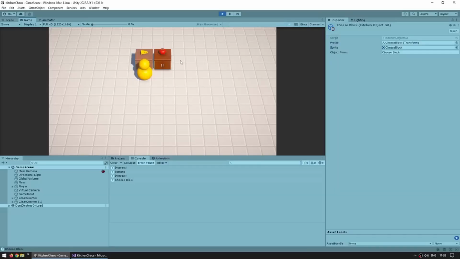Okay, so this is done, it's working great. Now let's continue to the next lecture, where we're going to help the kitchen object know where it belongs and help each counter know what kitchen object is on top of it.